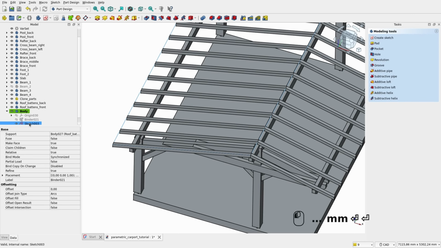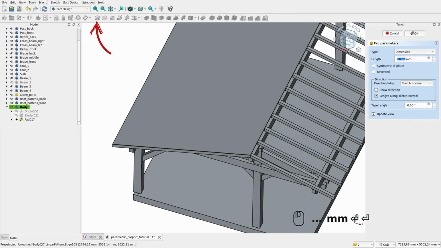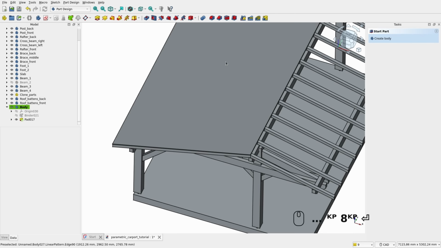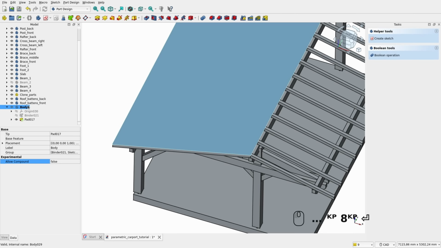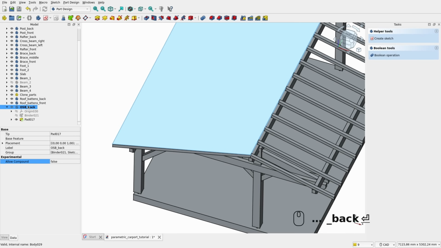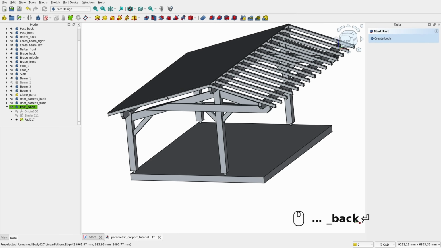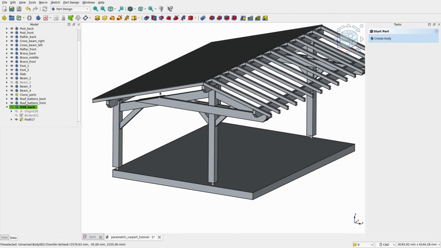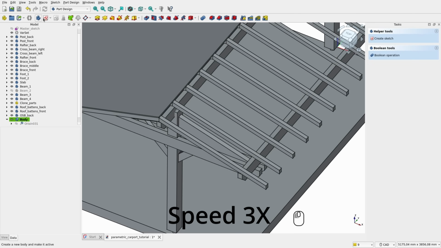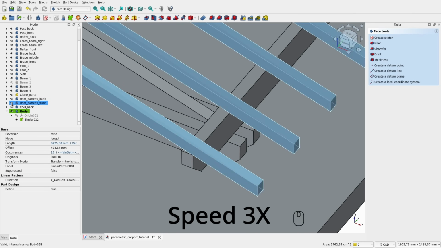Next, select Sketch 3 and click on the Pad tool. In the right-hand menu, set the length to 18 mm, which is a standard OSB thickness. Then click OK or press Enter to confirm the operation. Using the F2 key, rename the body to OSB Back. Now we're going to do the exact same thing for the front OSB board. Since the process is identical, I'll speed up the video.